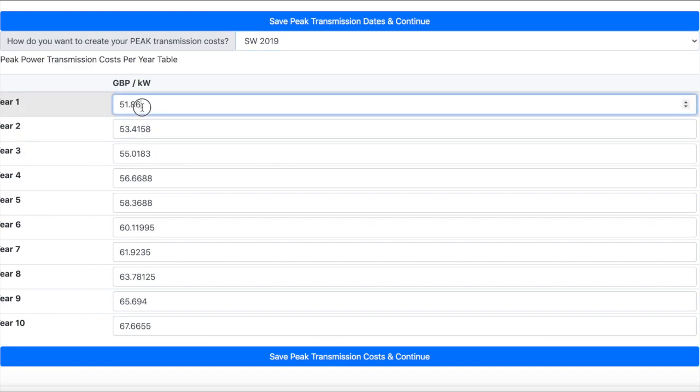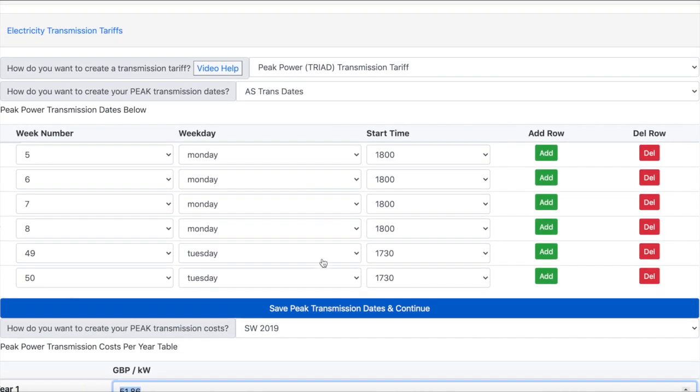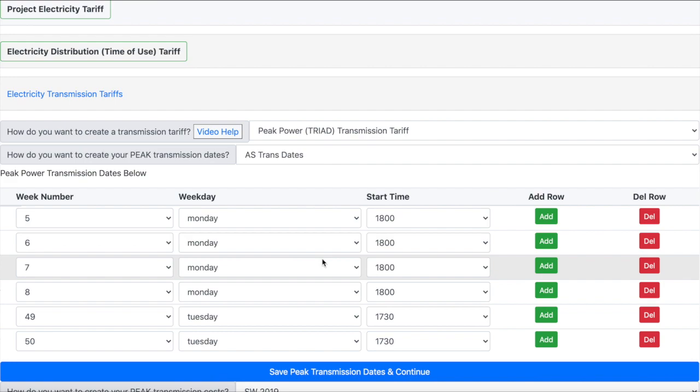But again, you can change these and put them in. This is the price per kilowatt, peak kilowatt, that we'll use per year. Once you've chosen those, you can then save those and move on. And that is how we then build your peak transmission tariffs.